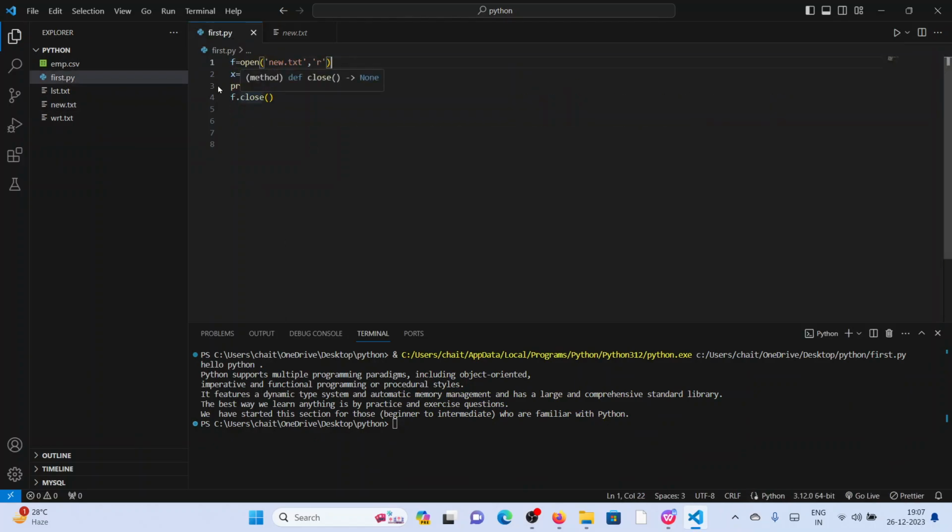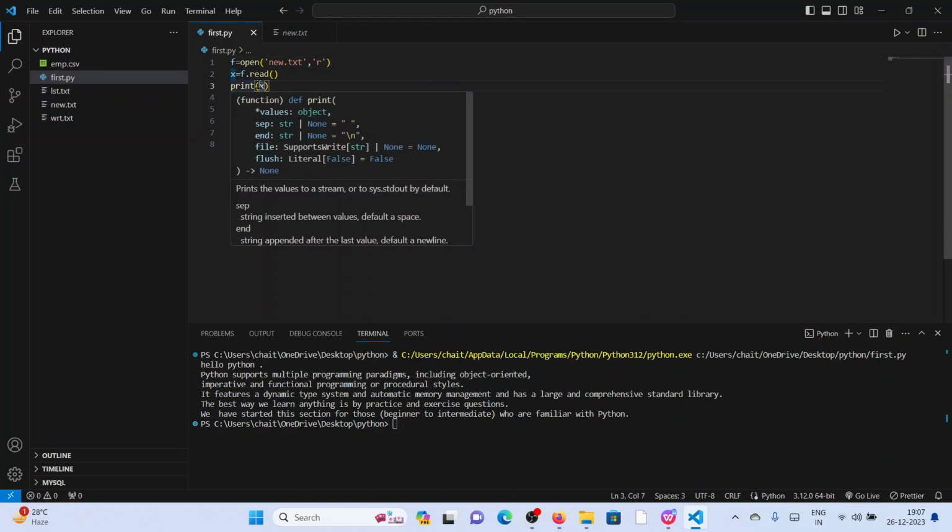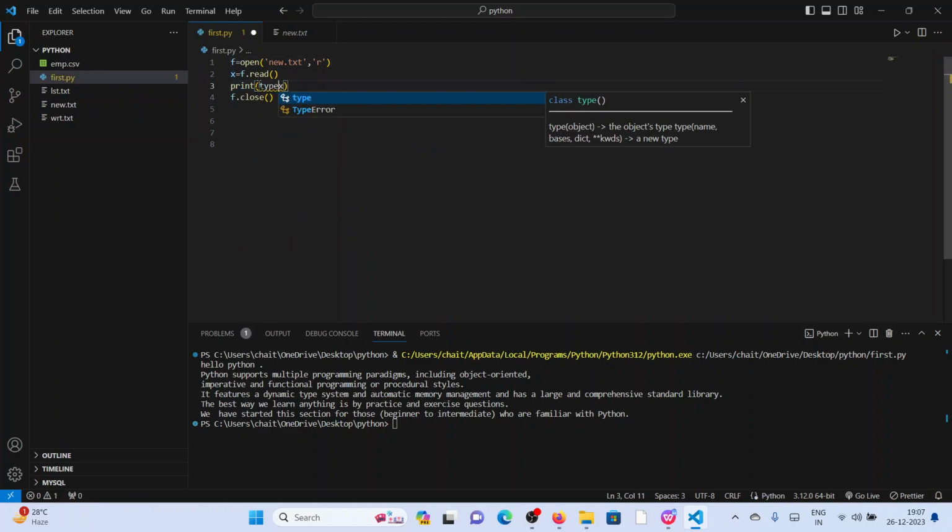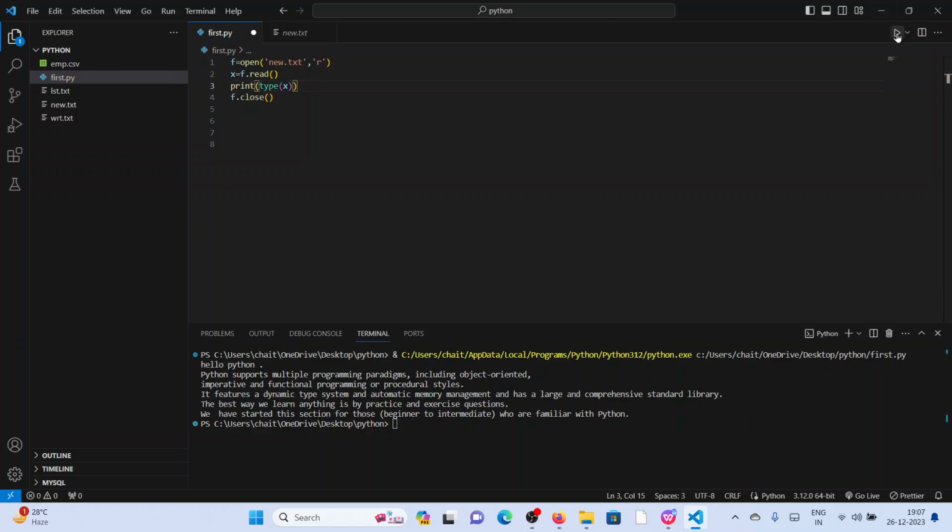If you want to check the type here, just use the type function, type of x, and execute it. This file type is a string here, remember.